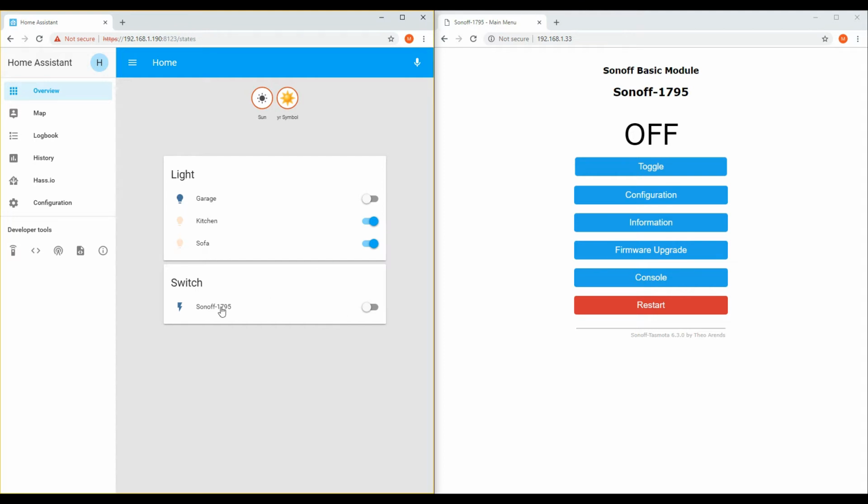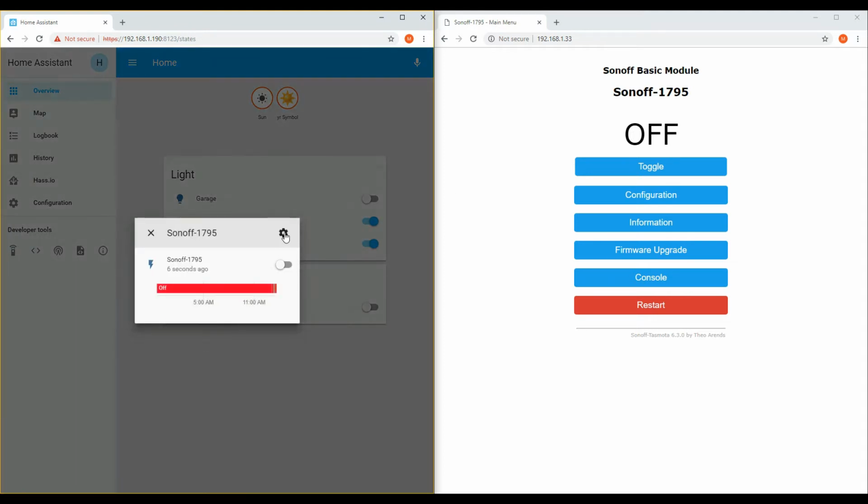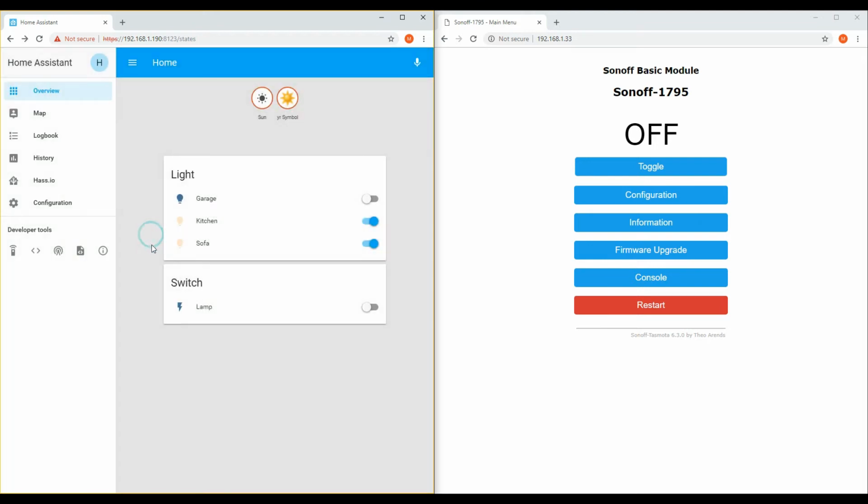If you're wanting to customize the name, click on the switch name and then click on the settings cog. Put in a name of your choice, for example lamp, and then click save. The name will now be reflected in the overview screen. And that's the end of this first half of the video.